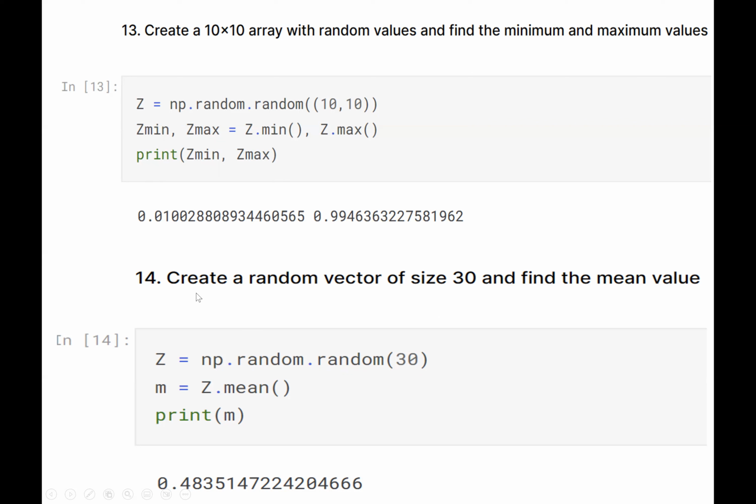Next, we have to create a random vector of size 30 and find the mean value. So, again, we use np.random.random. Again, the size is 30. So this is a vector, 1 row, 30. The previous one is a matrix, or I would say an array, 10 by 10, 2-dimensional.